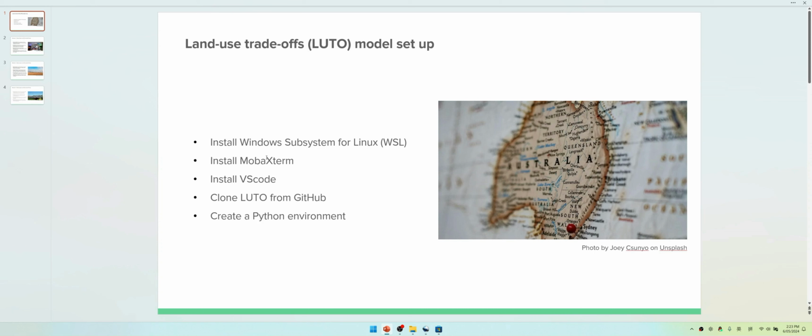The question could be, will LUTO be running in a Windows system? The answer is yes. But when we run LUTO on a Windows system, we can only run one scenario every time. But if we run LUTO on a Linux system, we can run multiple scenarios at the same time. That is the key reason why we want to use a Linux system.